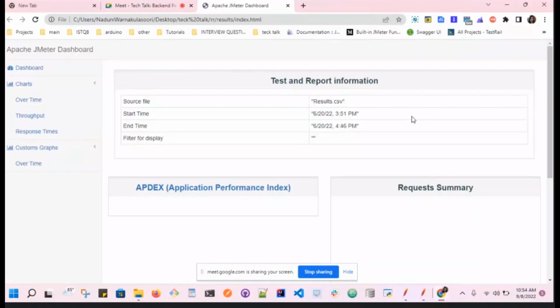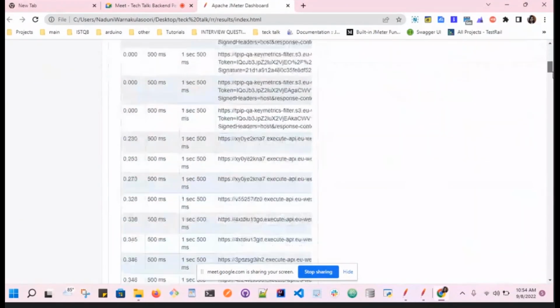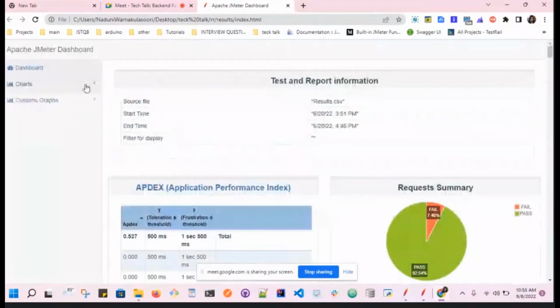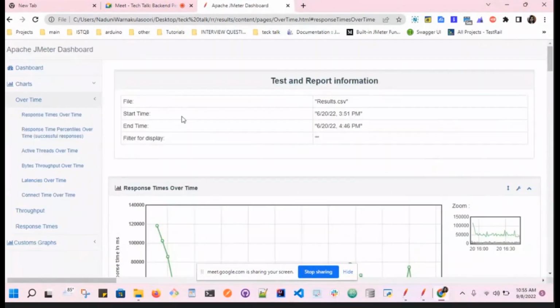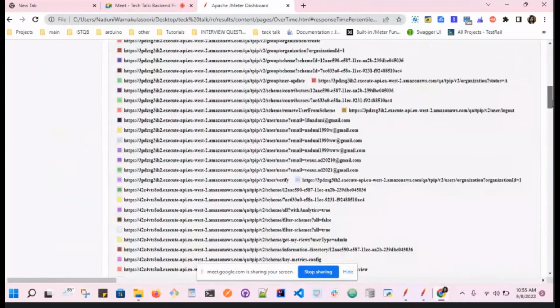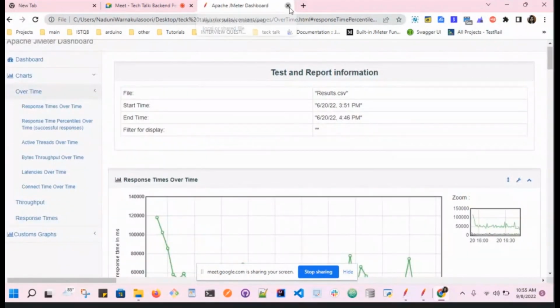You can see all the details. This is the report. We have all the graphs here, like response times, percentiles, and so on. That is all about the demo. You can continue, Madhushika. Thank you, Naduni.